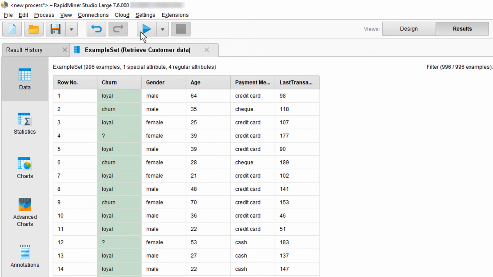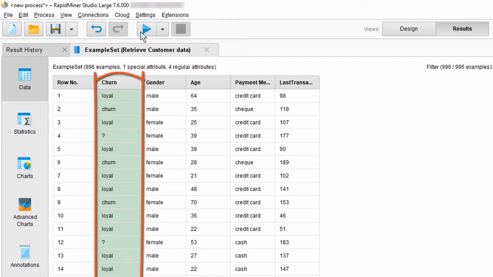As we talked about before, each row in your data set is called an example in RapidMiner, and each column is called an attribute. You see the churn attribute here? It's green. Well, that means it's a special attribute. It's a label. But what does label mean? The term label is just a fancy name to tell any advanced algorithm that this is the attribute of interest.